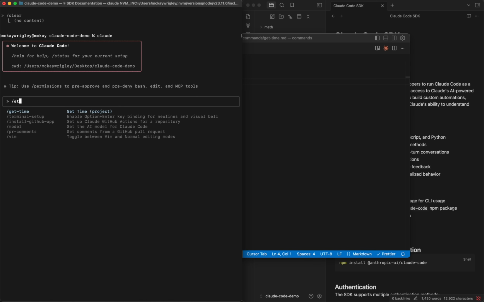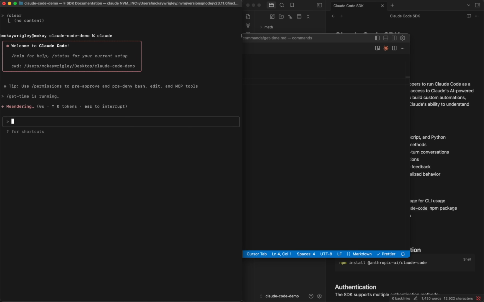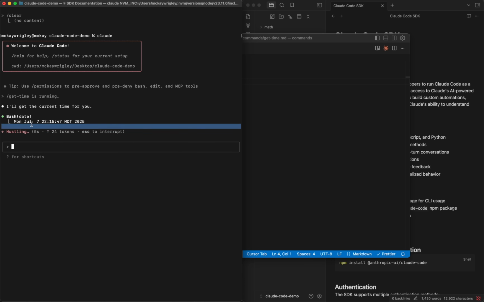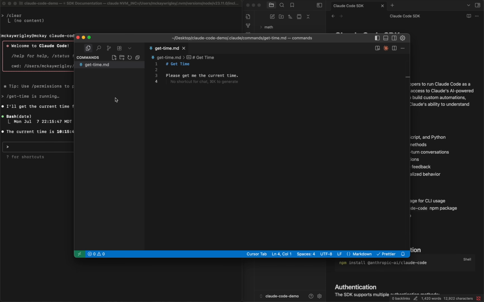So we can just start typing get. You can see it's already highlighted, so we can just tab autocomplete that and send this off, and it's going to go ahead and get the current time. So you can see it's Monday, July 7th. I'm trying to sneak a couple extra workflow videos in here before I post this tomorrow. So that's the most basic version of a command, which is obviously not particularly interesting.